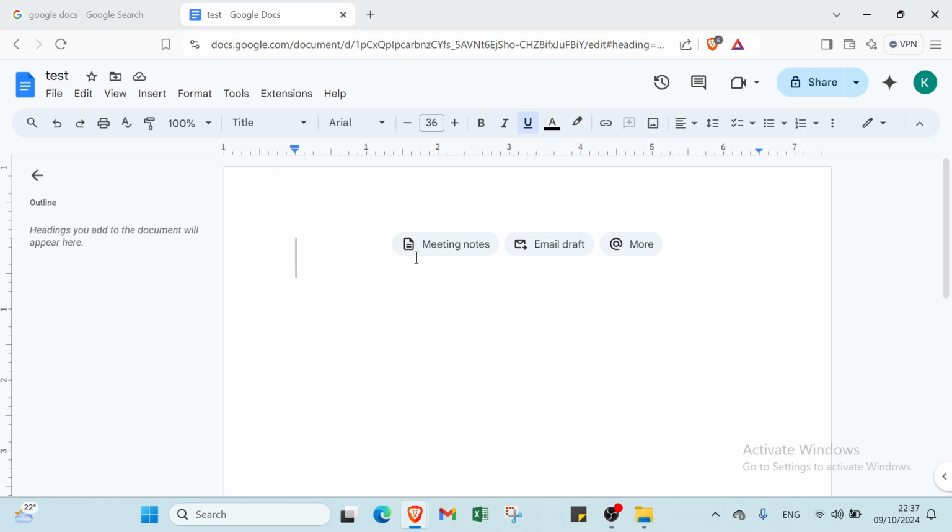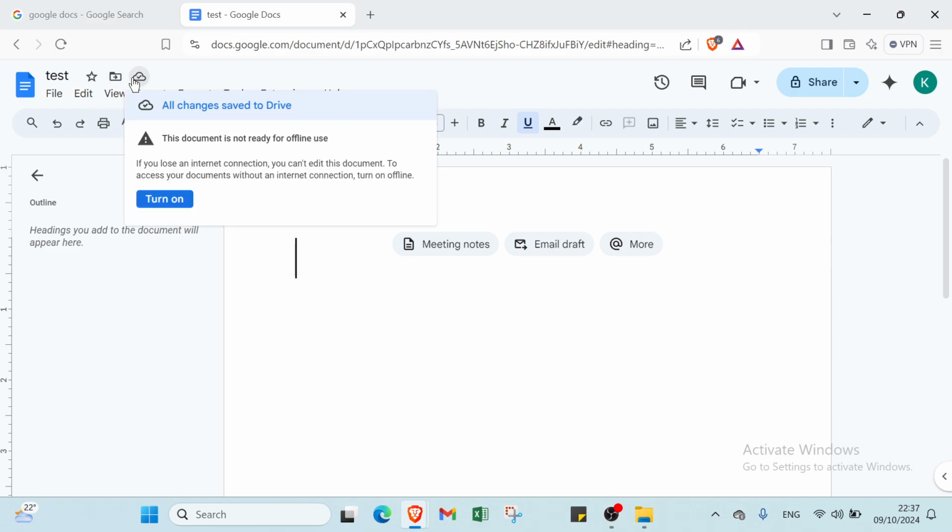So here, if you want to add a title, for example write test here, and then we have if you want to put a star on it, and we have here if you want to move it. See document status we have here. If you lose an internet connection, you can't edit this document. To access your documents without an internet connection, turn on offline.